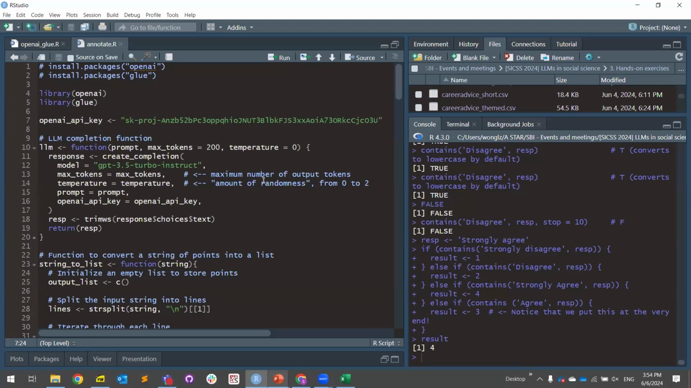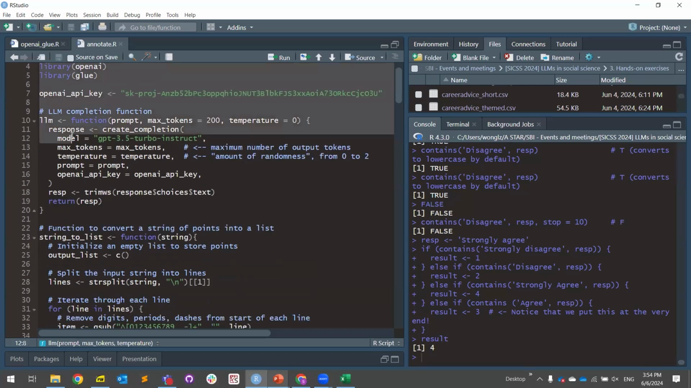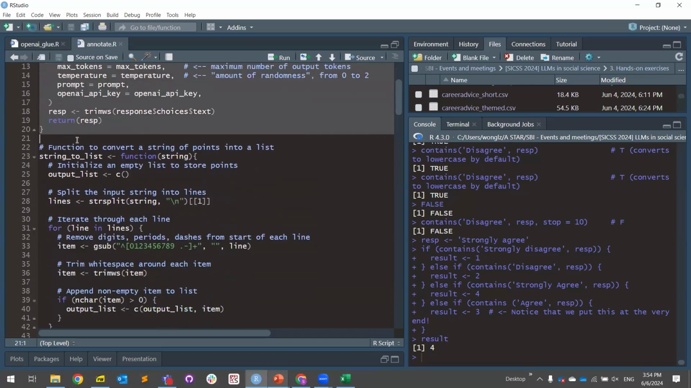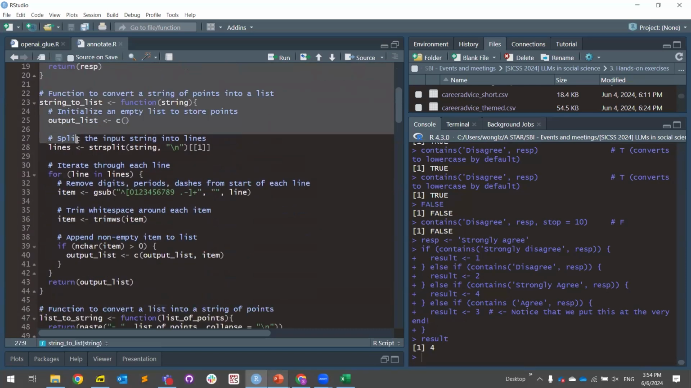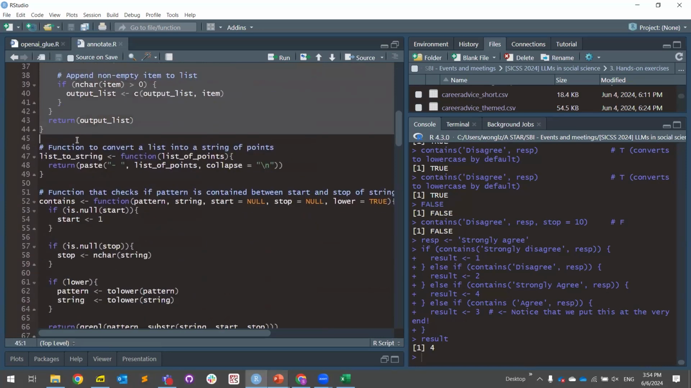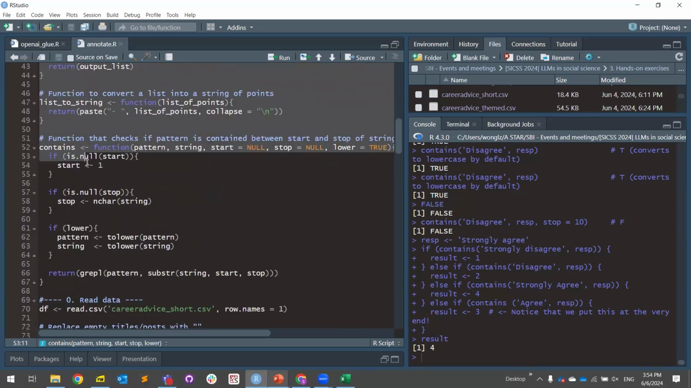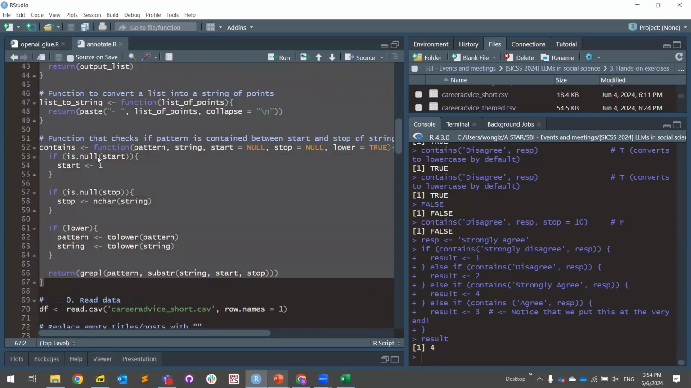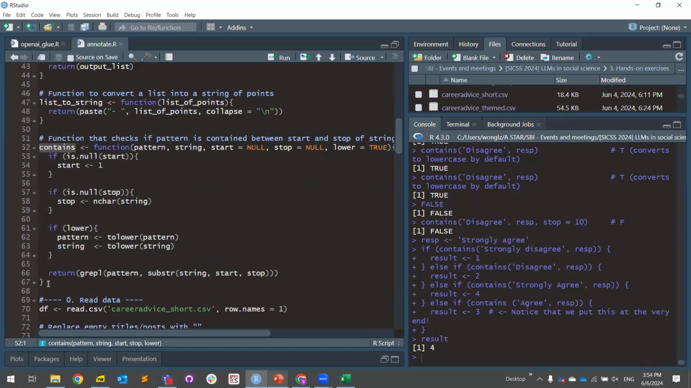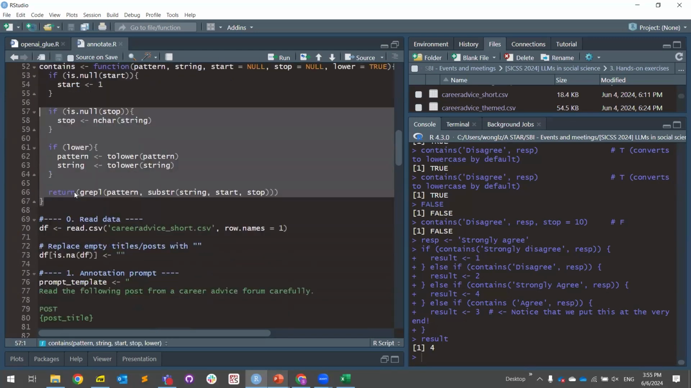So if we go over to the annotate.R code, the whole first part is just copying out functions that we saw in the other script. So I won't go through them. This whole section here is just the same functions that we saw earlier: list to strings, contains, and so forth. So we can use all of those functions.